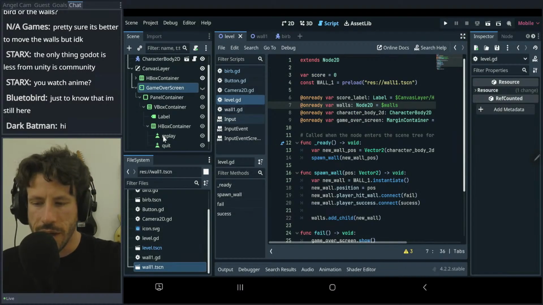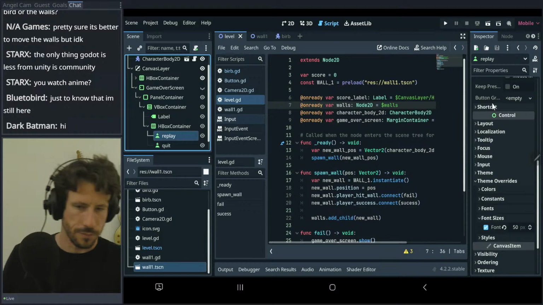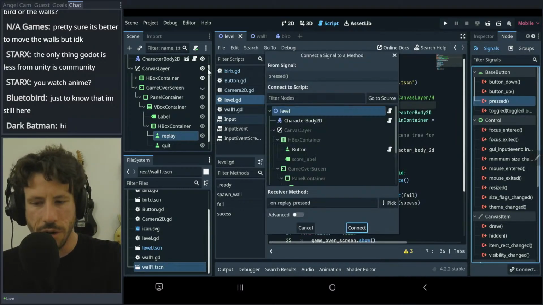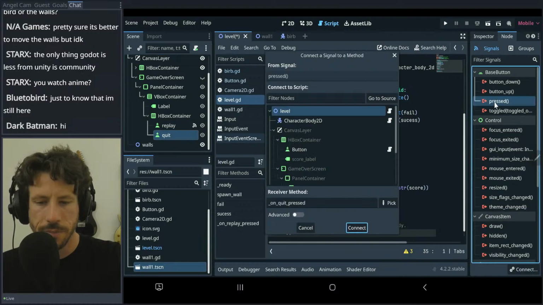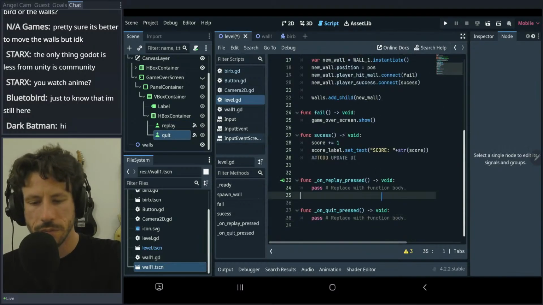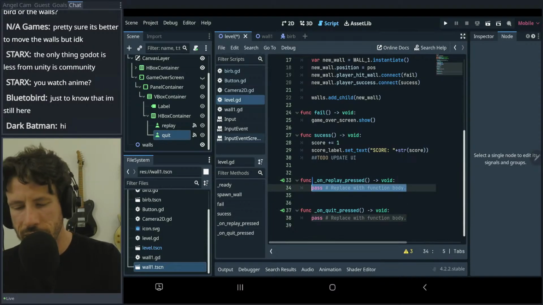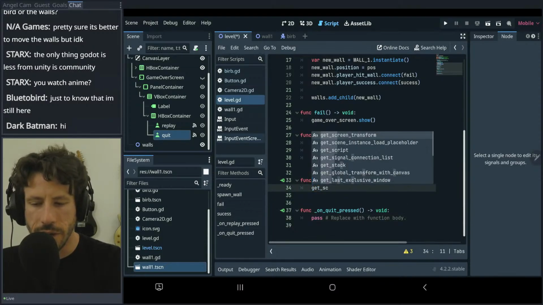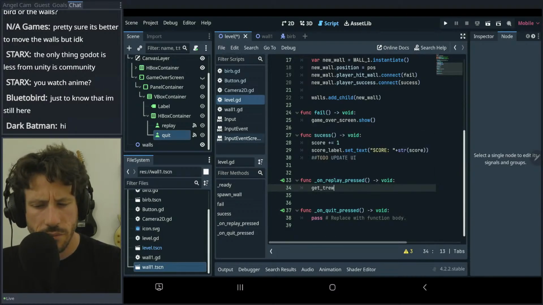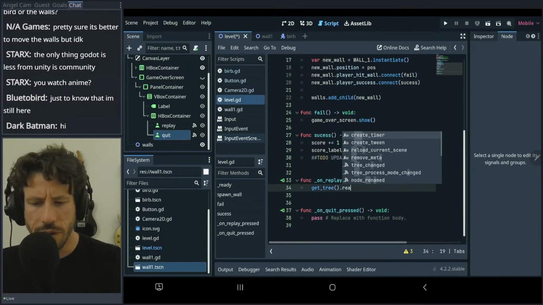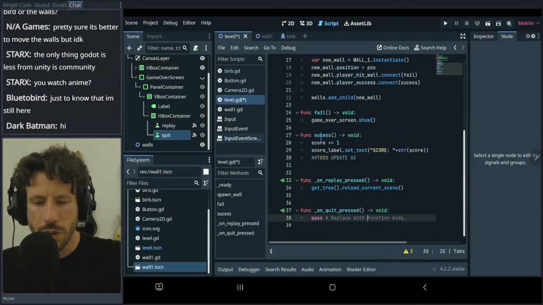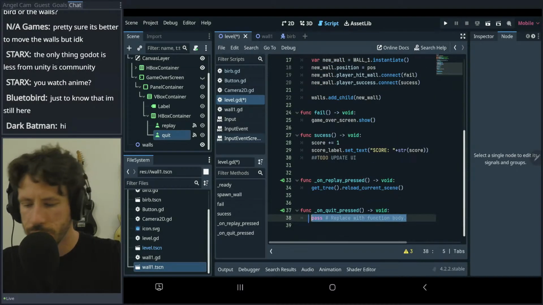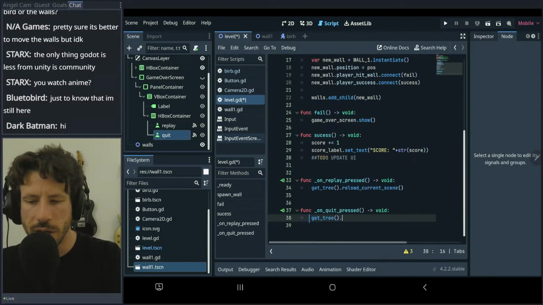Okay, so now that we've got that, we've got two buttons to press. And we'll just connect the signals. I'm going to go all to the level. I'm not going to try to build out any kind of system here. We're making Flappy Bird. It's not that complicated. Pressed and pressed. Okay, so on replay pressed, we're just going to get tree, reload current scene. There we go. And on quit, we will just quit. Get tree quit. I feel like I had a function that did that already, but it might be in a different piece of code.